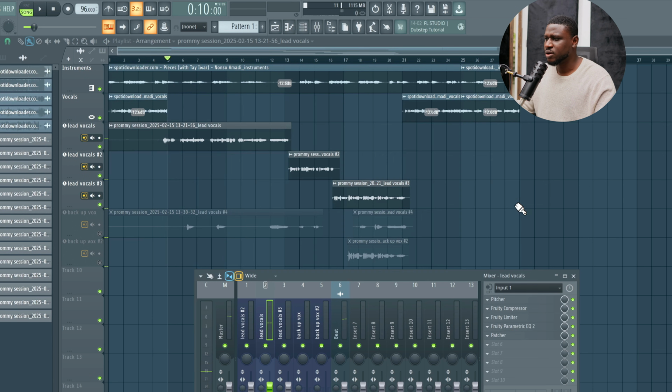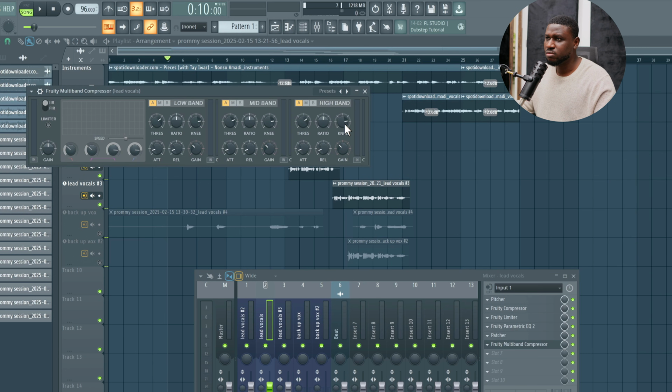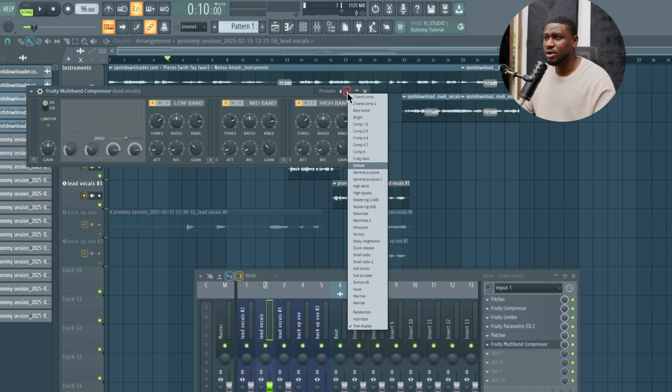Much better. So now I can come back again, use a second EQ, or I could use a multi-band compressor just to make the vocal sound crisp. Multi-band compressor. And my favorite preset to get crisp vocals is the bright right here, okay?